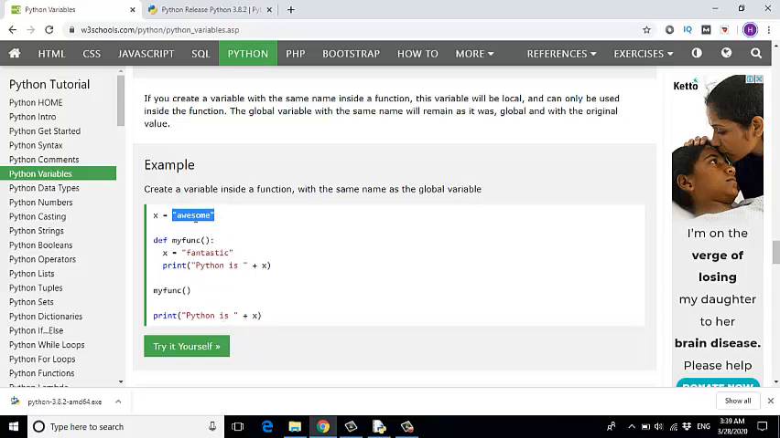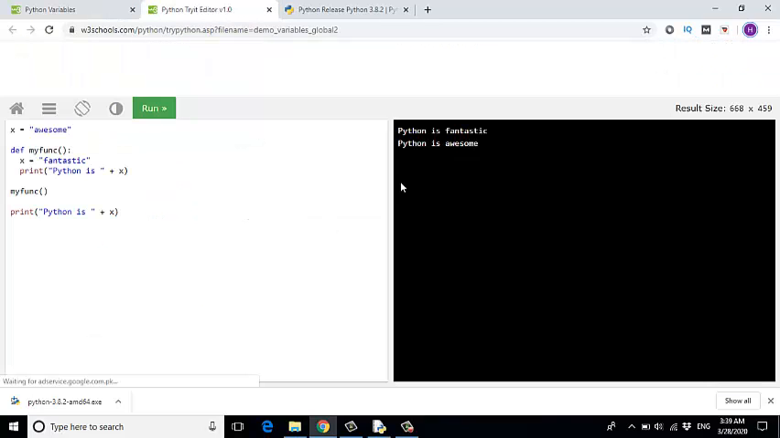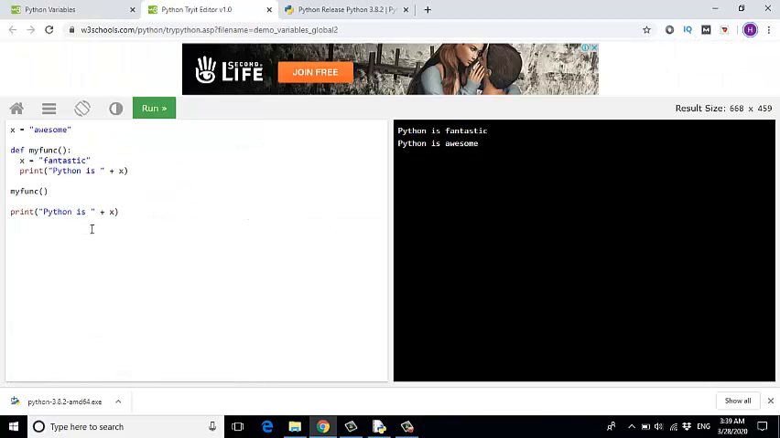So what will be printed? Python is awesome. We just try it like this: Python is fantastic and Python is awesome. Understand? When this is executed, only this value is printed. And when this statement is executed, what value is printed? This value of the x variable, because it is defined as a global, so its scope can be seen outside the function as well. I hope you understand.